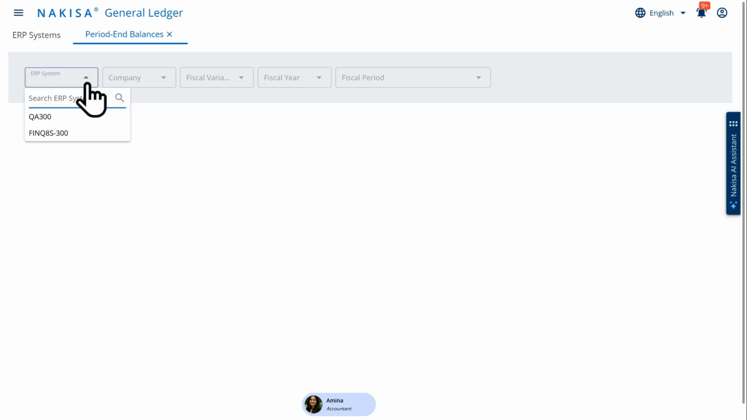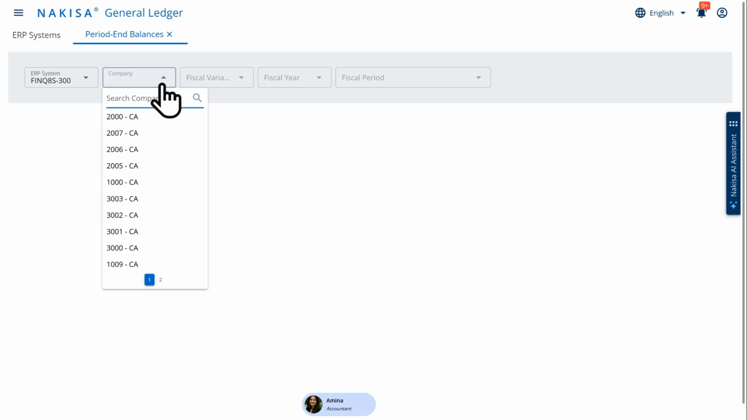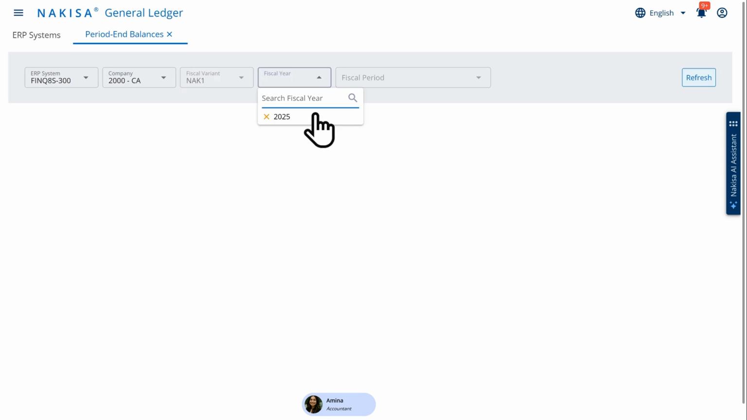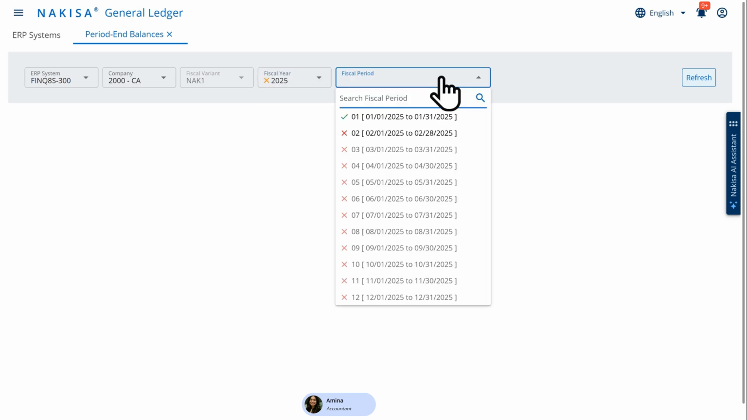Firstly, I'll select my ERP system. Then I'll select my company code. Next, I'll select my fiscal year. The yellow X next to 2025 means that period-end balances have not been calculated for all periods within this fiscal year. Now I'll select the fiscal period.